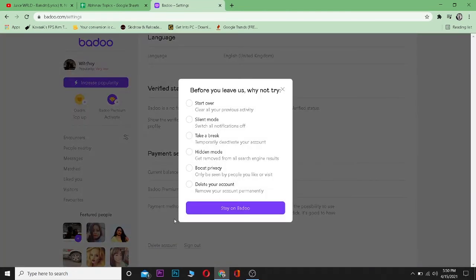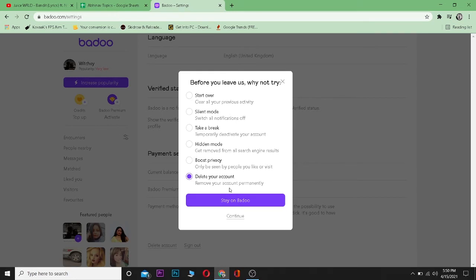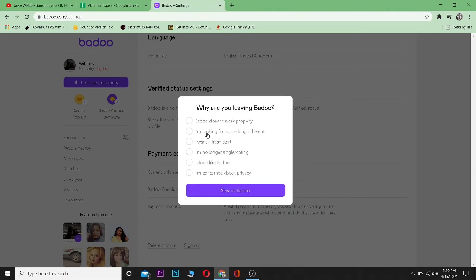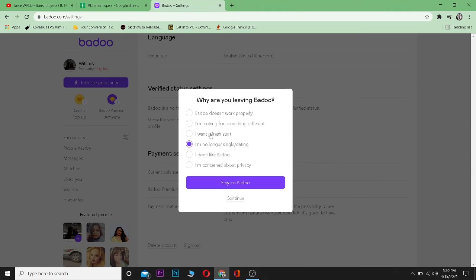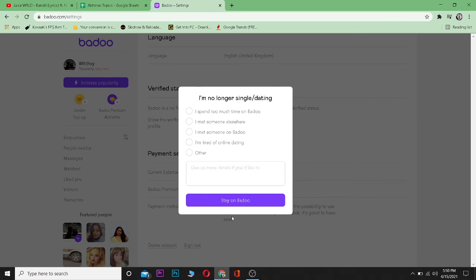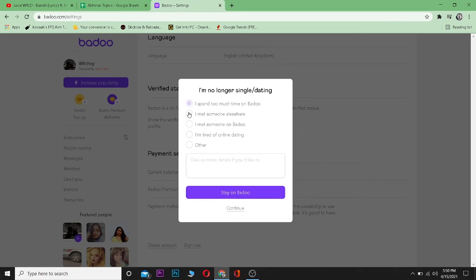Click on delete account. Now over here, click on delete your account. Choose delete your account because we want to delete our account. So after choosing delete your account, click on continue and choose whichever setting you want. I'm just going to choose I'm no longer single dating. So click on continue and then click on I spent too much time on Badoo.